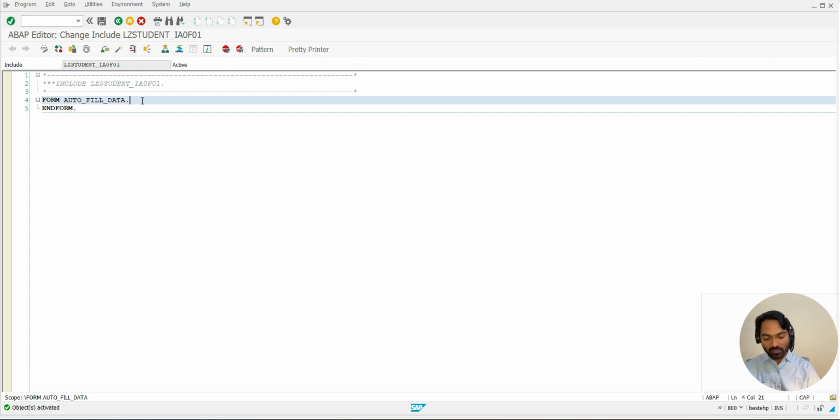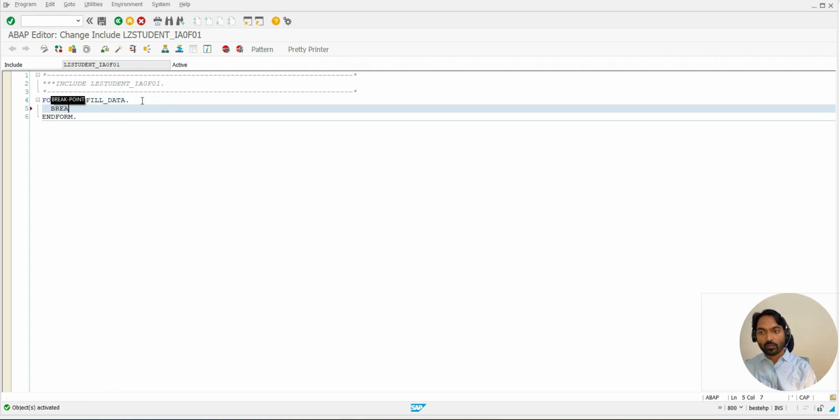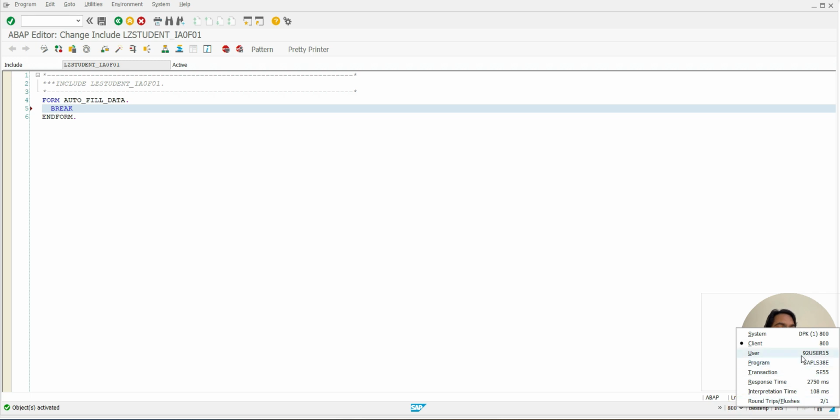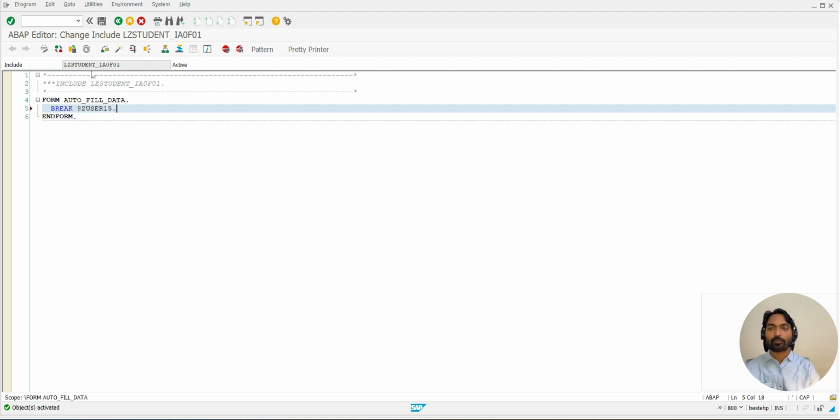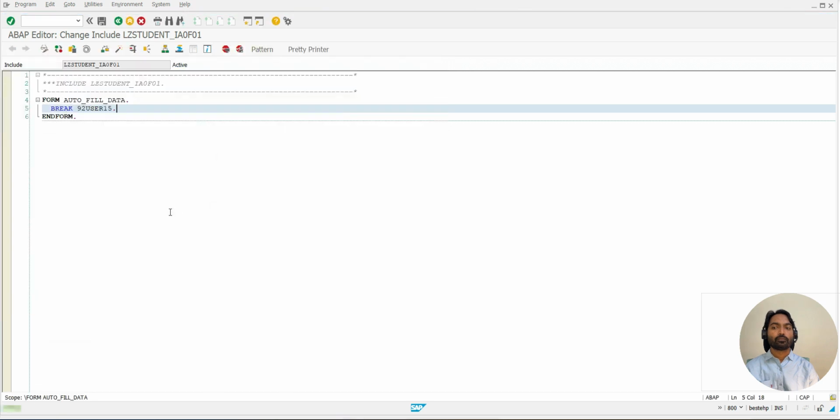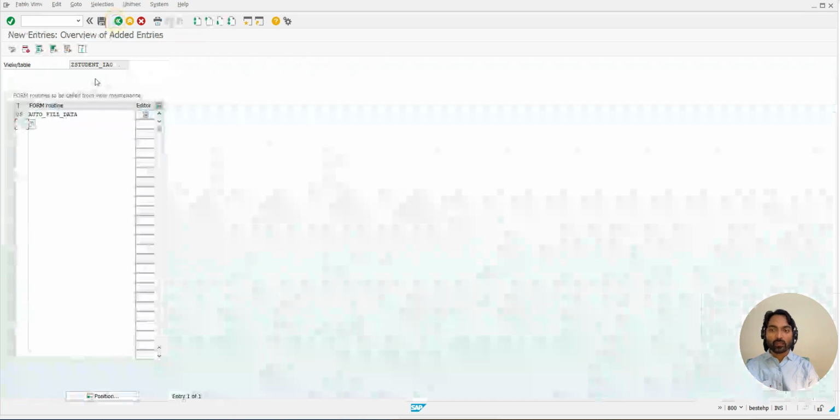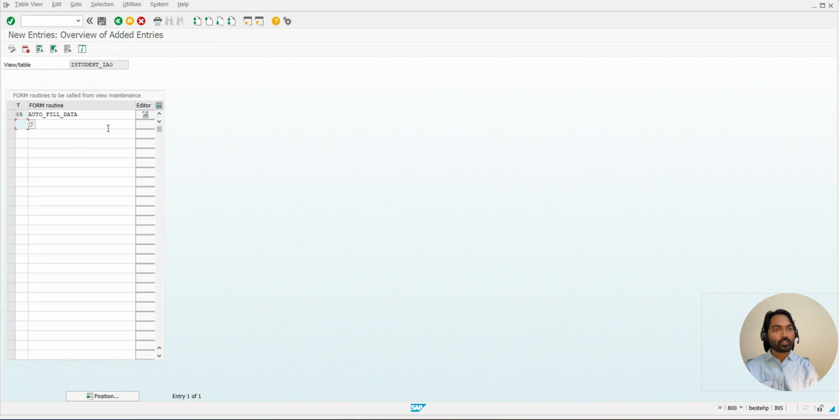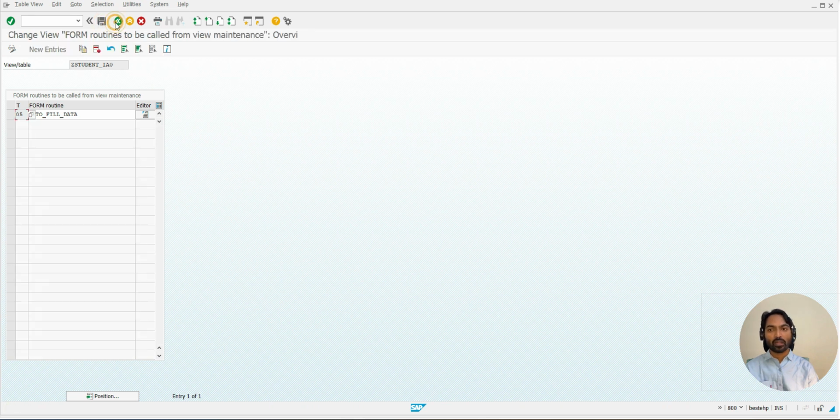So for that you can place a breakpoint. You can simply say break-point space your username. My username, you can get it from here, is something like 92 user 15. So you can propose 92 user 15. Click on activate. Okay, just go back. Actually, you have maintained some information on this screen as well, so click on the save option and come back.